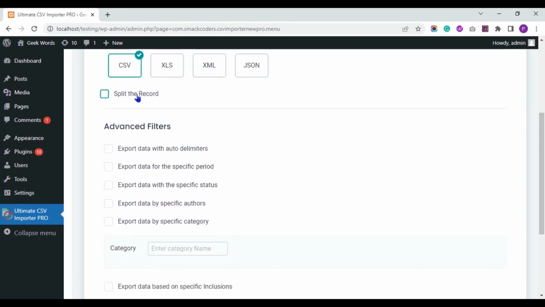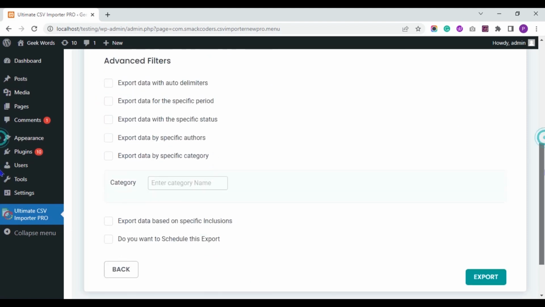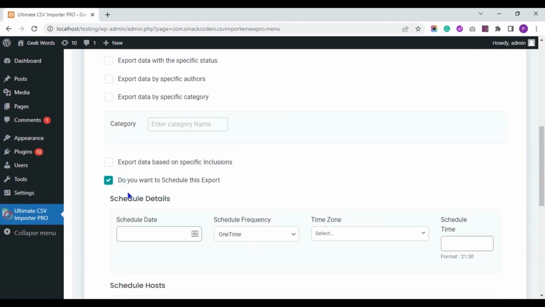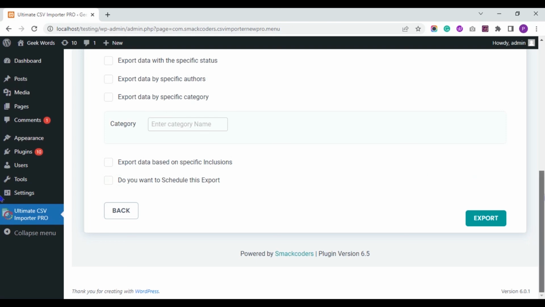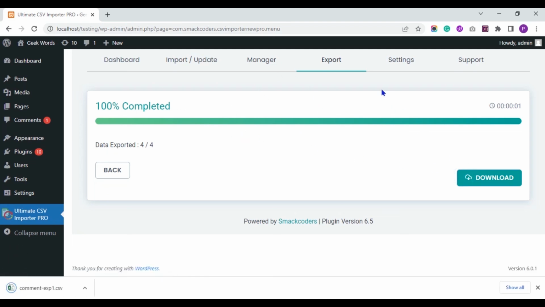If you have bulk amount of comments in your WordPress website, then you can split the records and export. You can apply advanced filters to export specific comments from your WordPress website. You can also schedule this export using this option. Now let's instantly export comments data from WordPress website by clicking on the export button. Data is exported successfully. Click download to save the comments data in your local.